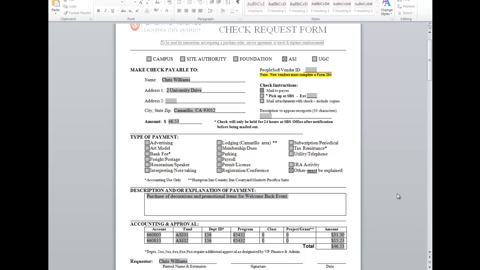With the form fully filled out, all Chris needs to do is print his name, sign, and date, and turn in the form with both receipts and a flyer for the event. If you have not filled out a 204 form before with Cal State Channel Islands, please watch the tutorial on filling out a 204 form and fill one out before turning in a check request form.